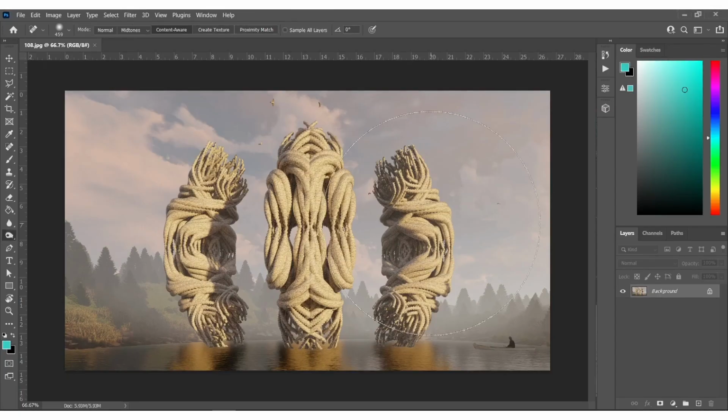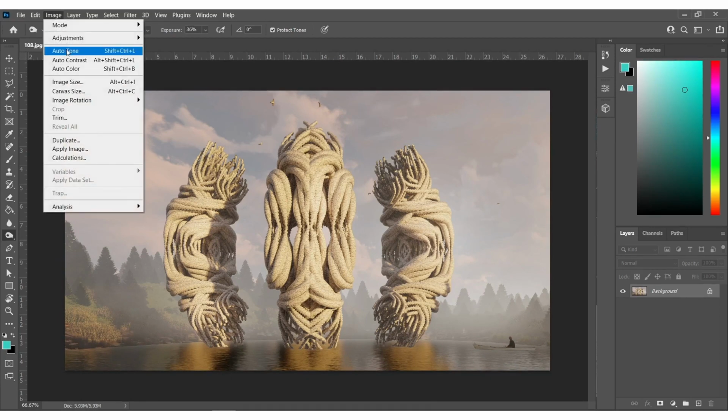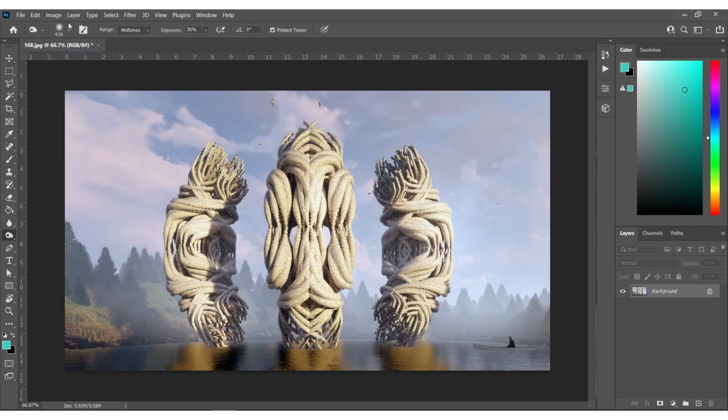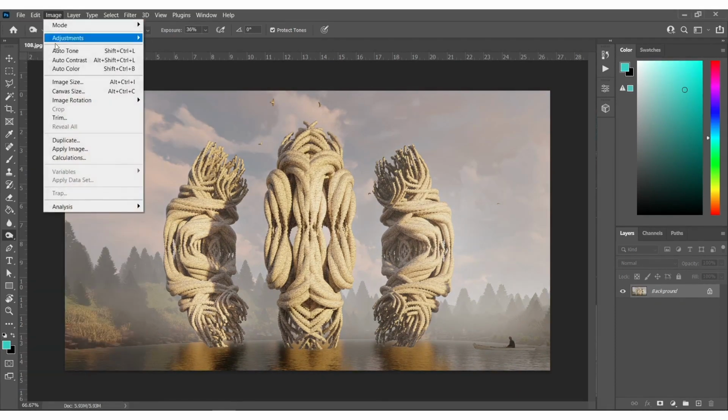Alright, so here we are in Photoshop. I'm just going to use the burn and dodge tool to lighten some spots up here, just to add some highlights to these figures. Not a lot really to do. Maybe I'll darken some of these to add in some green. Let's go up to image, auto tone, see if that looks any better. I kind of like it before.